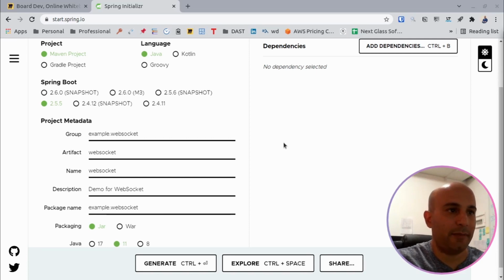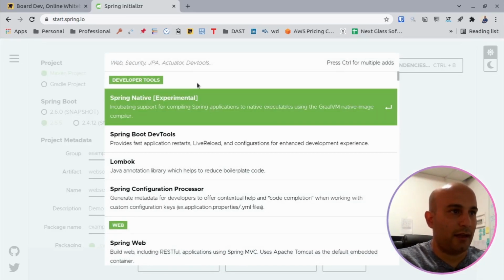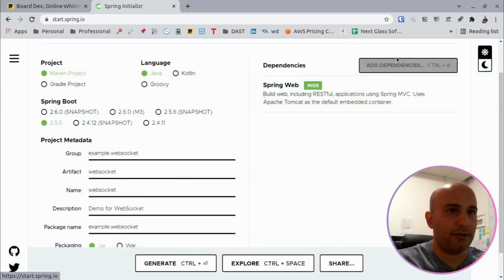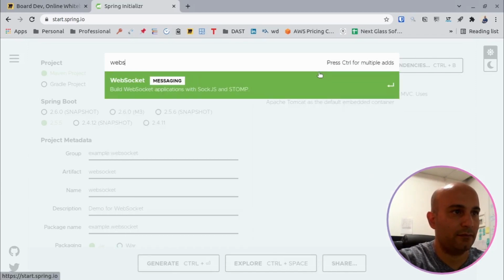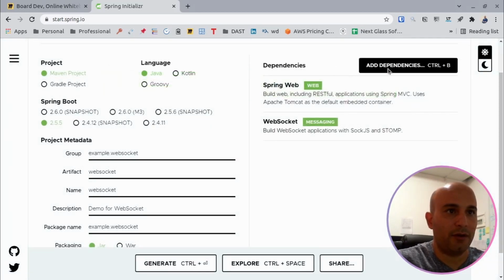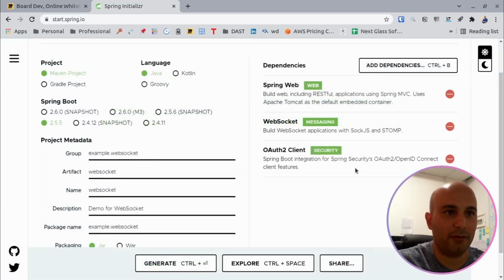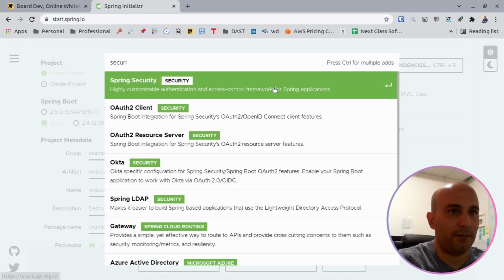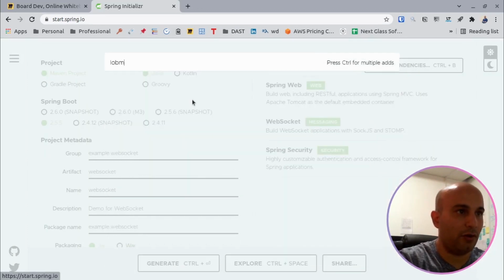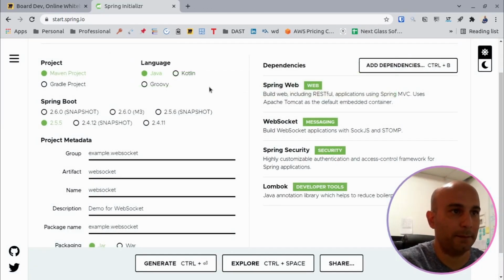Now there are some dependencies that we need to add here as a default. Let's add the web support, WebSocket. We also add the security. Oh, I chose wrong here. Security. And also Lombok to help us log and add some stuff there. Once we have that, let's generate the package.